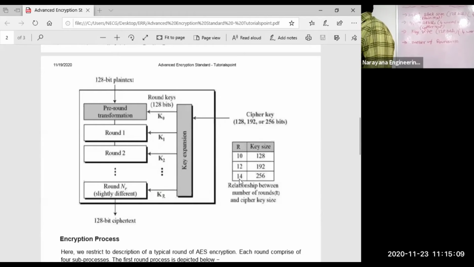For example, you consider a 128-bit key, only 10 rounds will happen. So the input plain text, better to observe in the diagram. The 128-bit plain text is given, and the round keys you have to utilize are K0 to K9, because totally 10 rounds. For example, you are given the key size of 128 bits, and the plain text is also 128 bits, the equal size of plain text you have to consider.